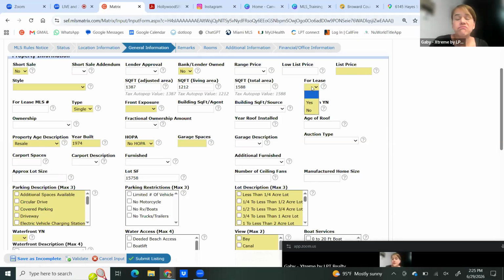For lease, it's up to the property. I have a condo right now that's for sale and for rent, so if that's the case and it is for lease, I would put yes. But in this case, no. Garage spaces: one. Very good.